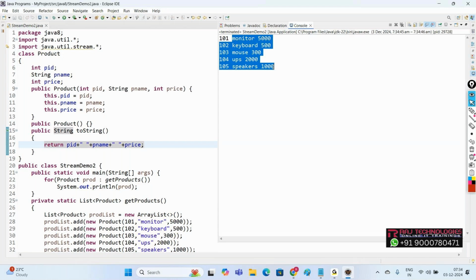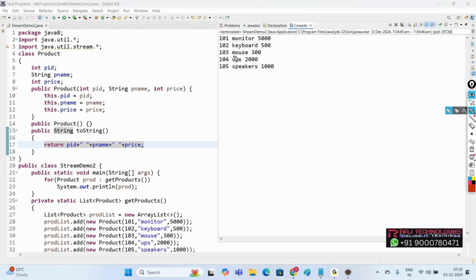Now understand carefully. The main concept now is filtering. We want to display only the products whose price is greater than 1000. Then which products are we going to get? Monitor and UPS. So it should display only these two. This process is what we call filtering: applying some condition to get the list of products. I want to display only products whose price is greater than 1000.